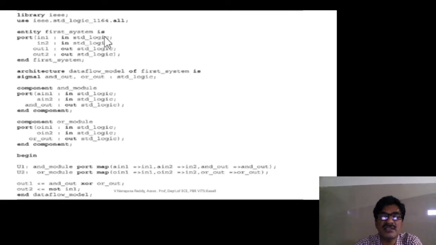Suppose std_logic, this is a predefined data type. But where is it available? It is available in the package std_logic_1164. In order to accept these data types, first of all you need to open that package. So from the library IEEE, the package we are using is std_logic_1164. Dot all means all the declarations this package has are in effect, so you can access any one of them.